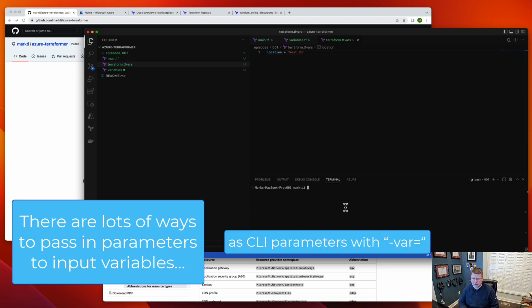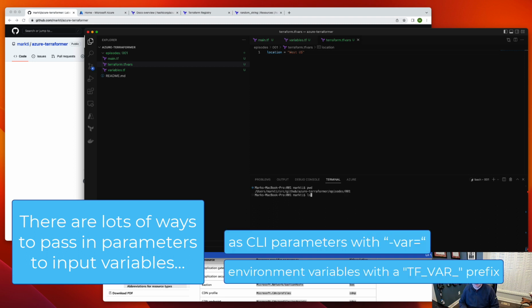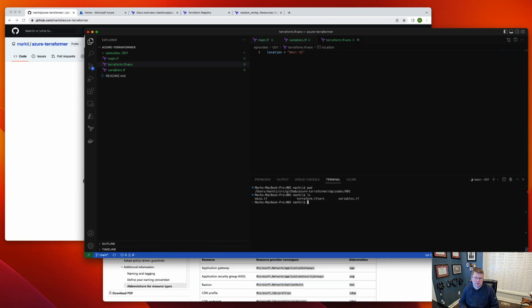Okay. Let's check my directory. Beautiful. So now I'm just going to run terraform init. I haven't declared any providers, so there's nothing there. But so far, so good.